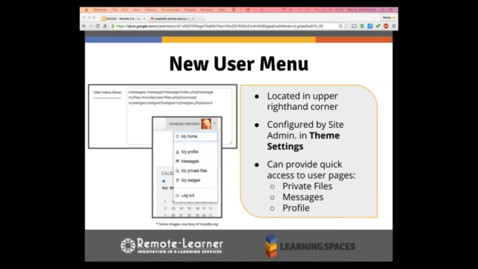The first one that I want to show you is actually the new, what they call user menu. This menu is a drop-down menu. It's going to be located in the upper right-hand corner. You can see that in the screenshot here. This menu can be configured by the site administrator in theme settings. So if you are a site administrator, make a note of that. That's where you can go to customize it.